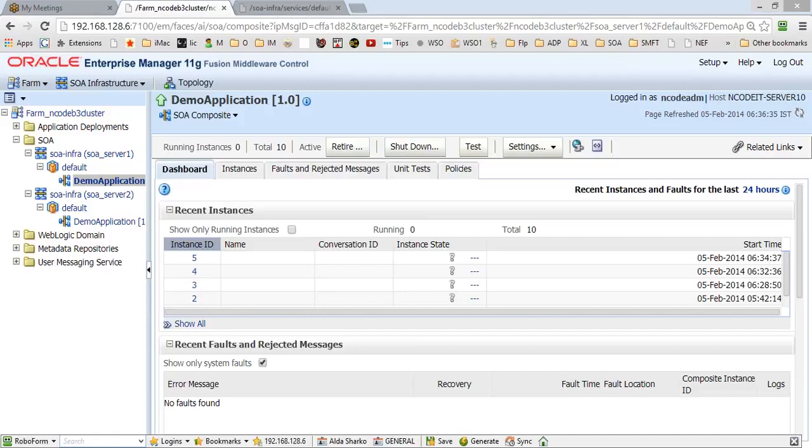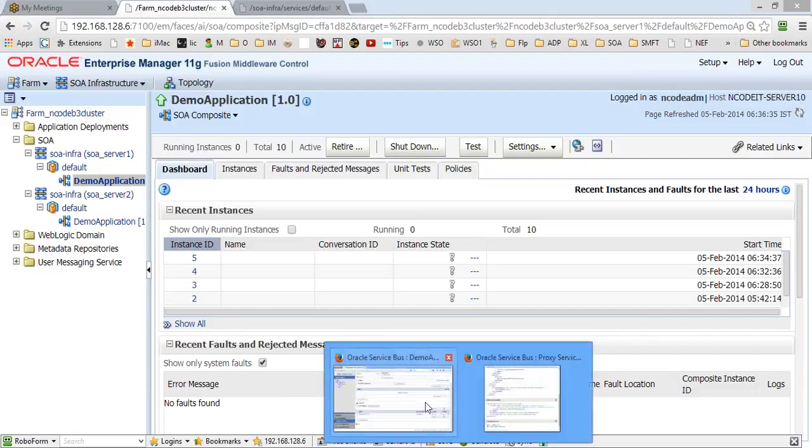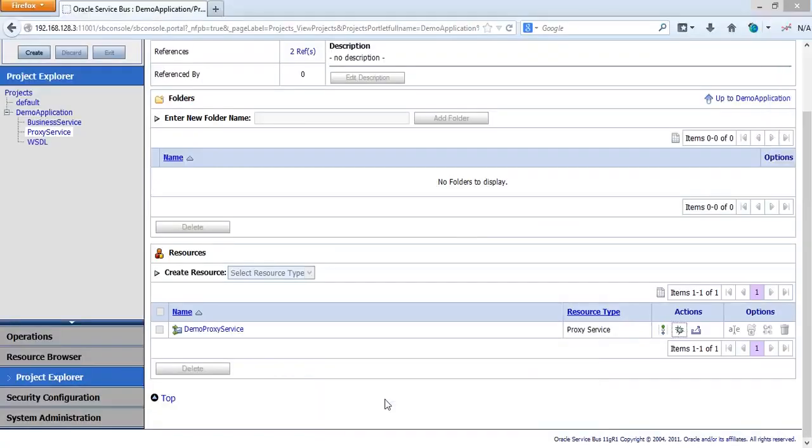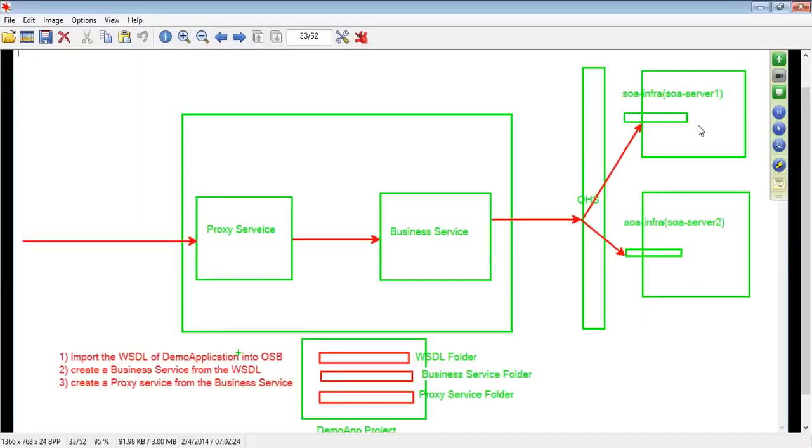That's your integration, guys. Any questions? Did we actually install OSB? We set up the OSB domain, we started the servers, and then we were able to access something on the back end through a proxy service here.